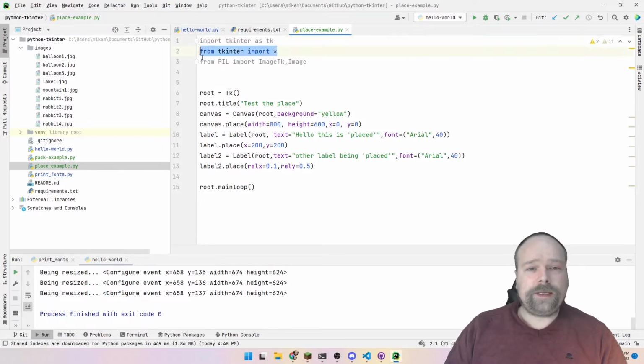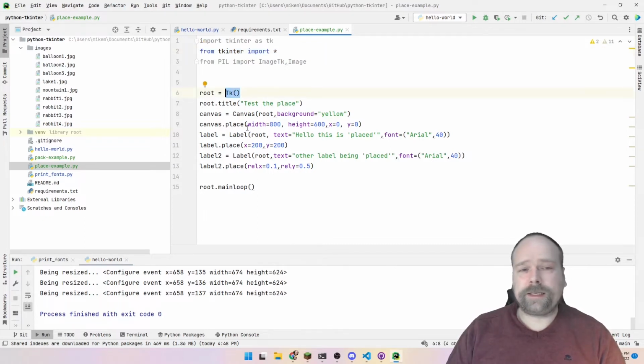I'm importing all of these, import star right here. That is because then I can just write something like Tk, and then I can call it Tk function, which is the first function that we need to call. This is where we get the root. This is where we get our window where we're actually placing everything on.